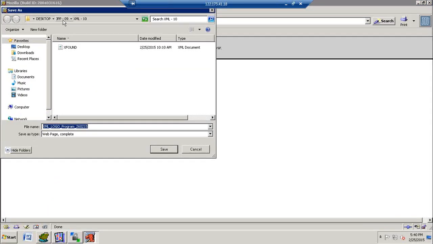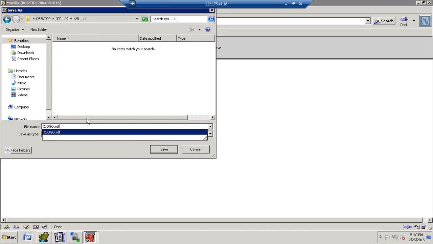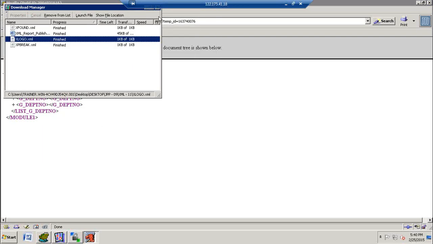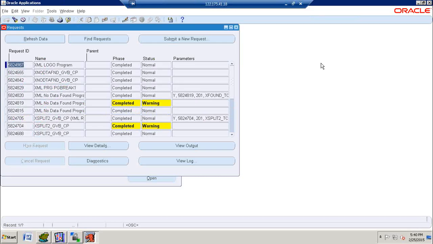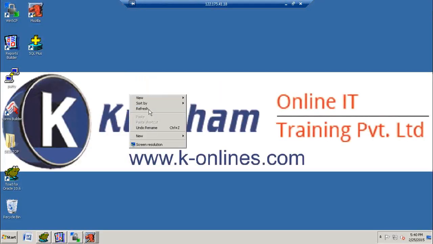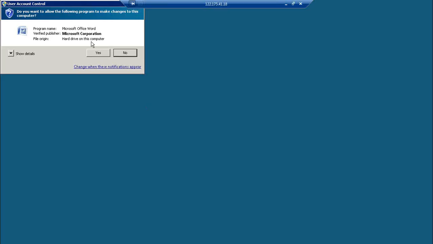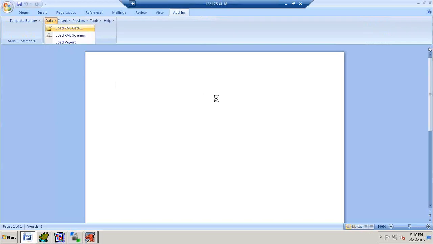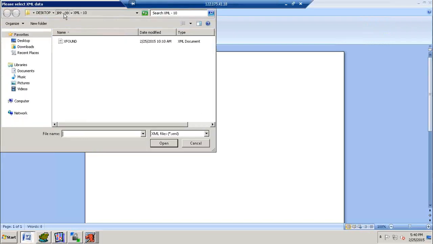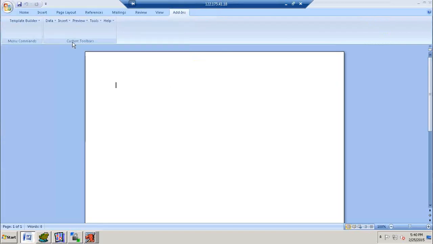Next we save as X logo XML. Once it is finished, we close this one and open the MS Word, load the data, add-ins, load the data. So here we load our data, right? Now we can insert all the fields.